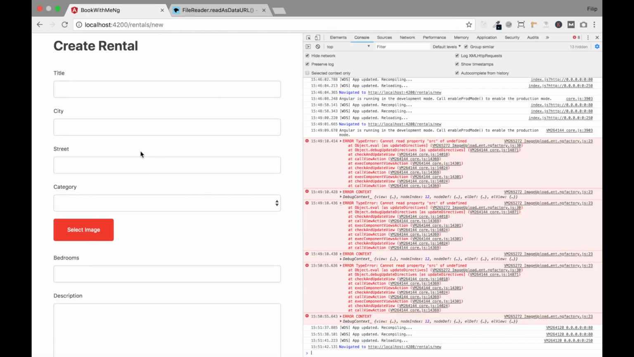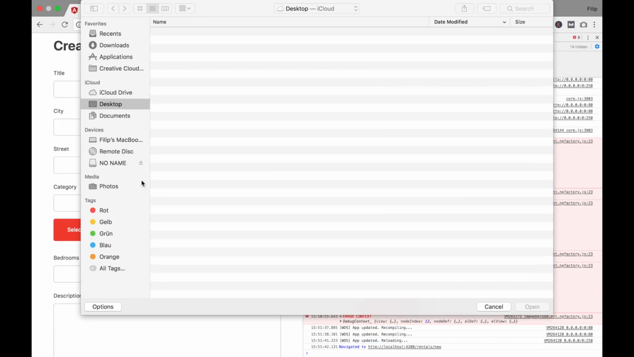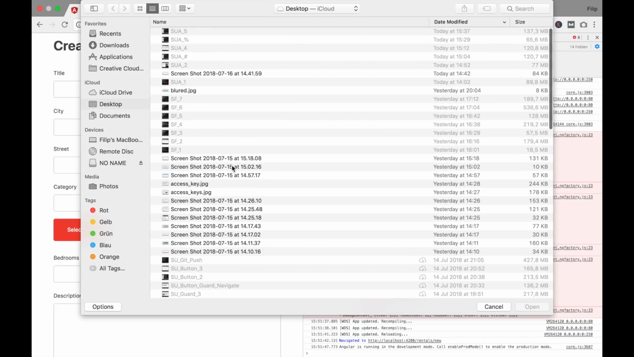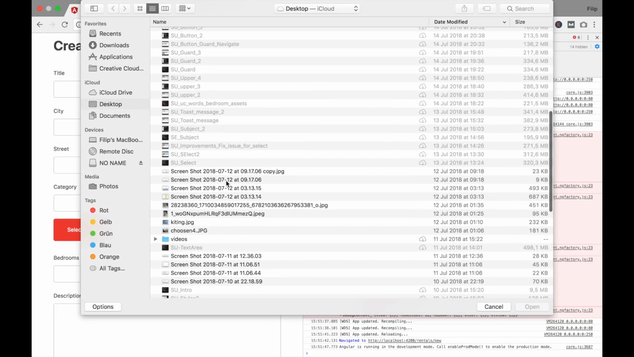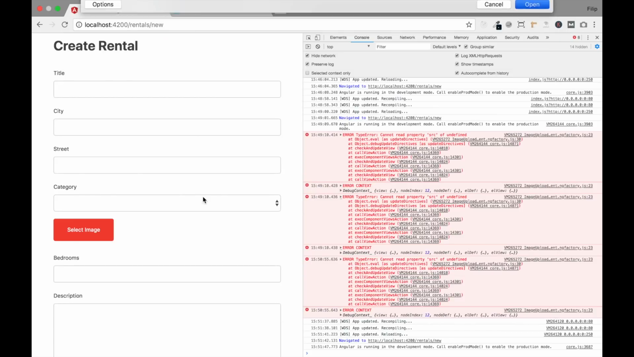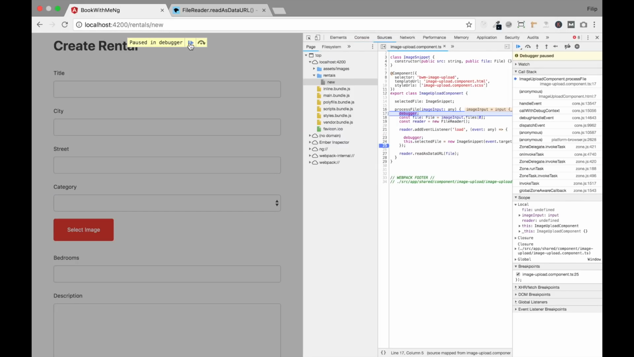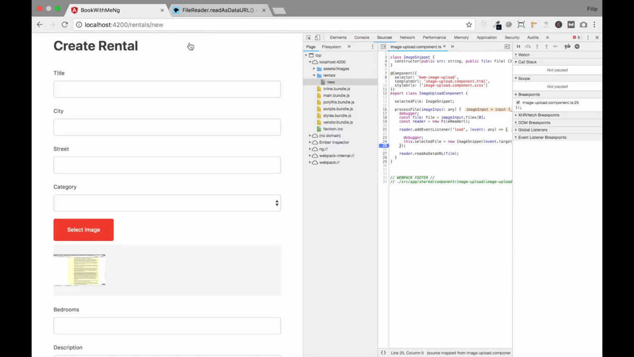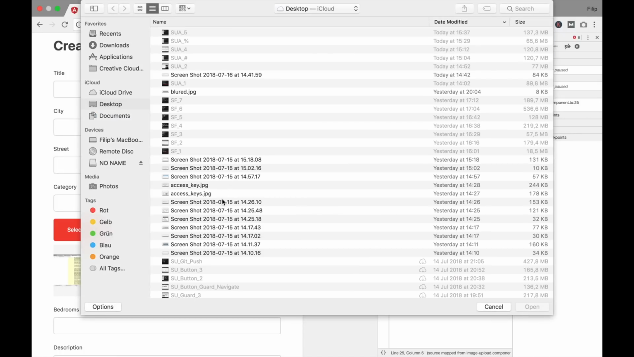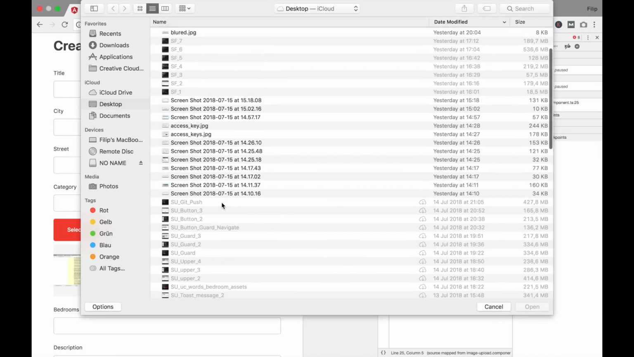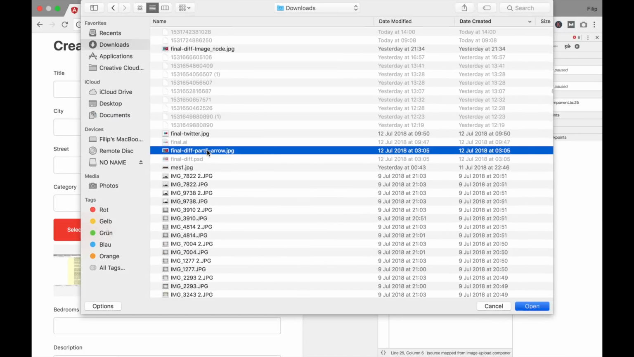Okay, and let's try it now. Select image and select some nice image here. So for example, this one. Okay. And nice, we are displaying this image here. Amazing. Let's try some other image and you will see that it works. Okay, this one for example.